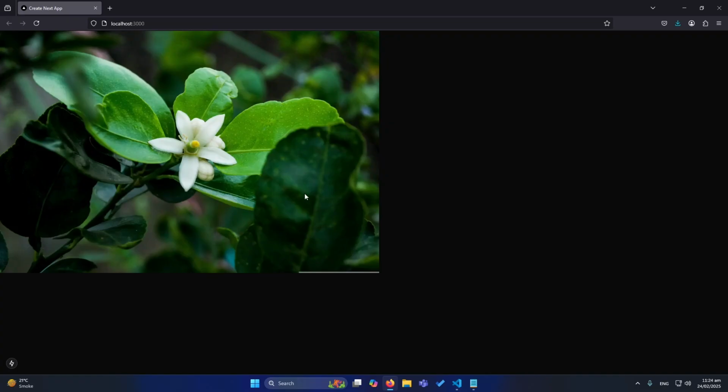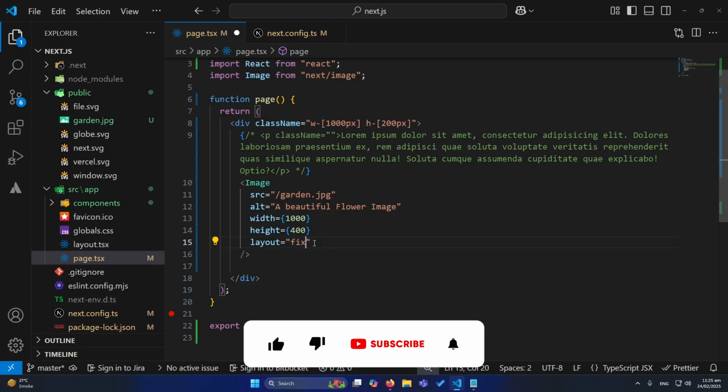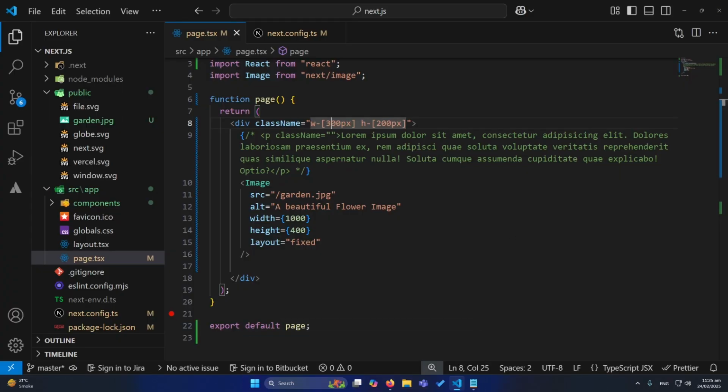The second value is responsive. Again, this is the same. It means the image will scale to fit its container width. So our container width is 1000, so the image will automatically scale itself to 1000. So this value is not used, but this width, which is the container of our image, is used. And the next property is very important, which is fixed. For fixed, the image will have a fixed width and height. The last value is very important, which is fill.